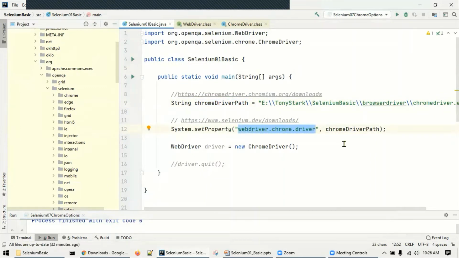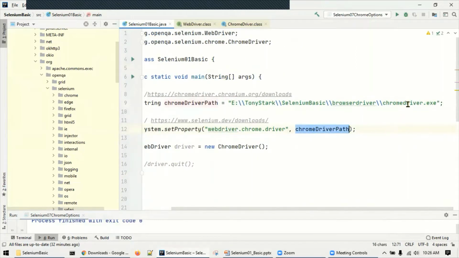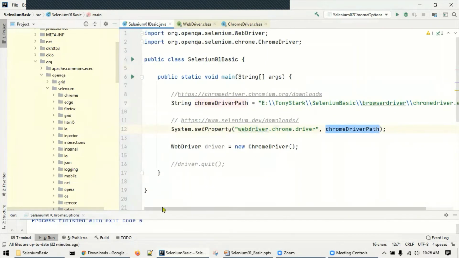Now for different browsers, let's say webdriver.firefox.driver, this property will be different for different browsers. And of course we have to set the corresponding exe file path if it is on Windows. So if it is a Chrome driver or Firefox, something called a Gecko driver, or Microsoft Edge driver, that should be linked here, right?